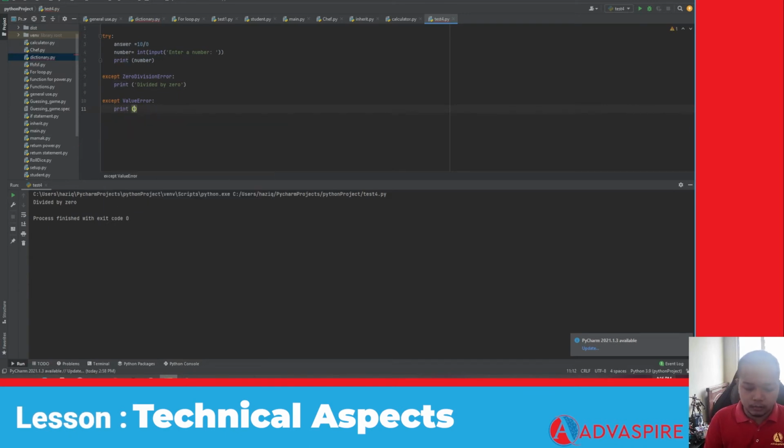ValueError, print invalid input. Okay, so this ValueError will check if maybe you add something wrong. We are going to delete the answer 10 divided by 0. Then we try to type anything here, and then it will give us the invalid input.